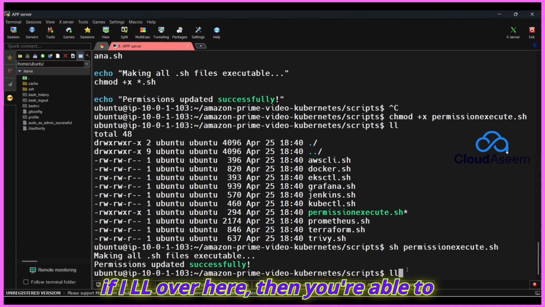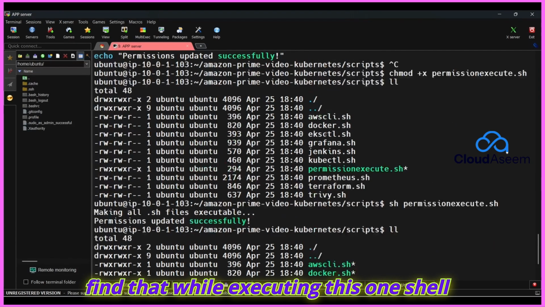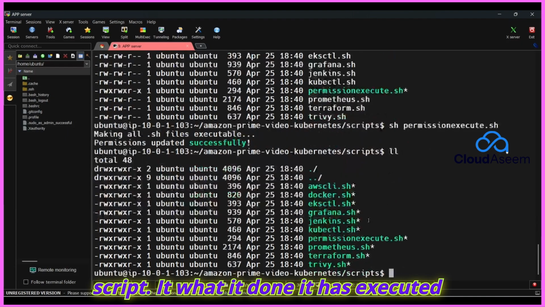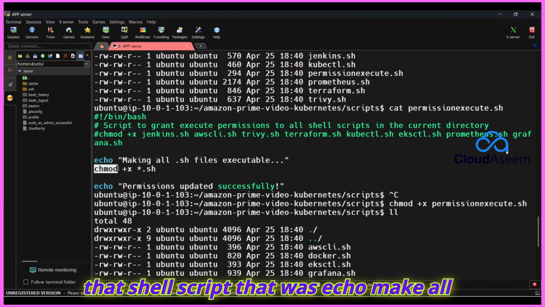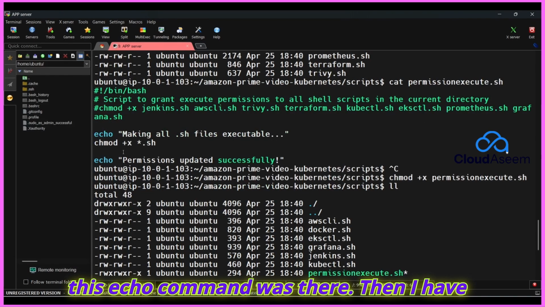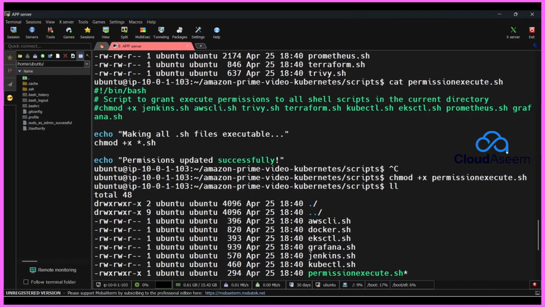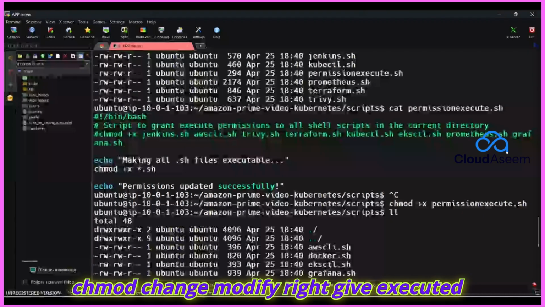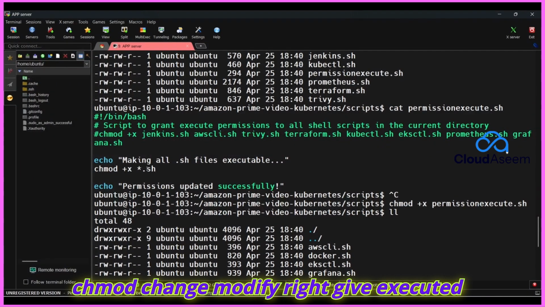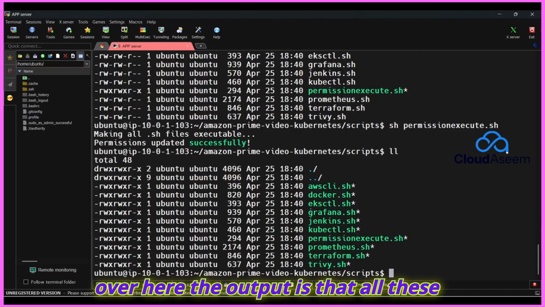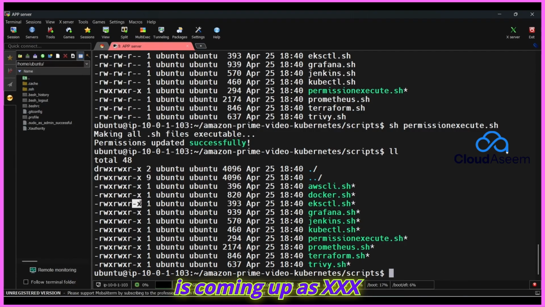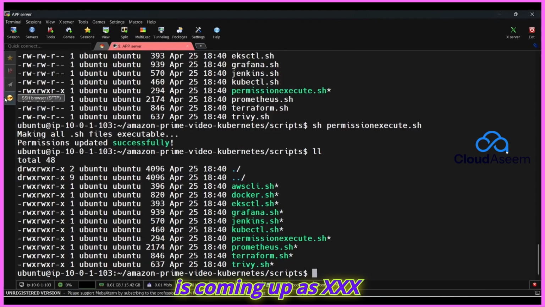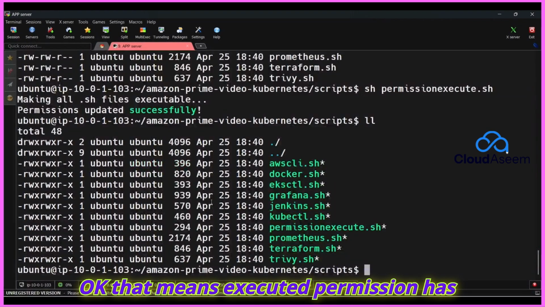If I run ll over here, you're able to find that while executing this one shell script, it executed the command that was inside that shell script. That was the echo command. Then I have given chmod, change mode, to give executable permission to the sh files. If you check over here, all these shell scripts have been given executable permissions. It is coming up as x, x, x, which means executable permission has been given.